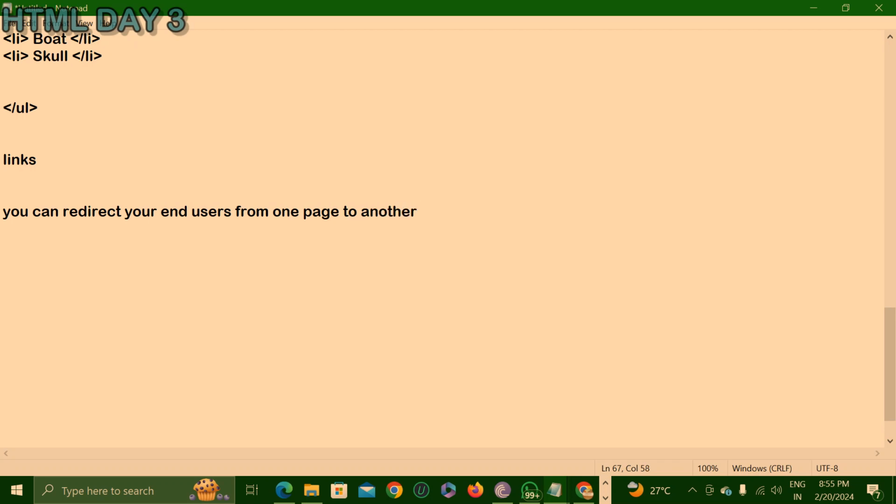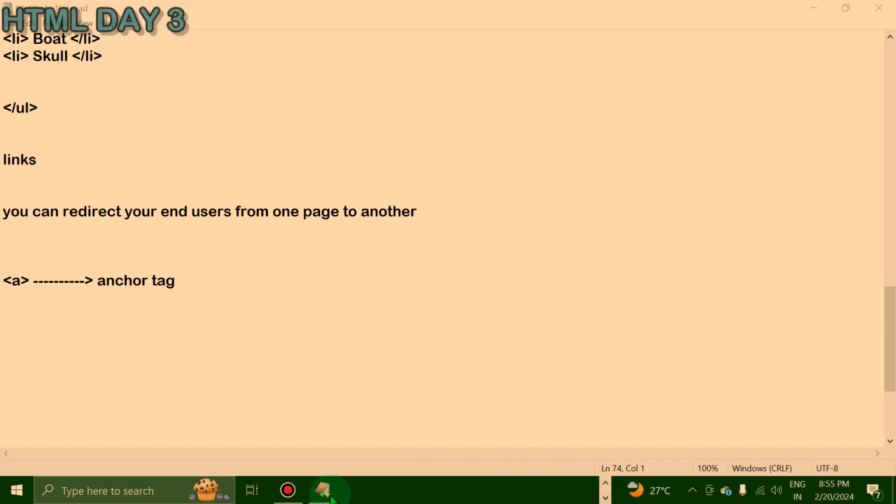So first of all, how can we create a link? With the help of anchor tag, you can achieve it. Okay, this is the tag which we need to use for the linking purpose. This is the anchor tag, right? So now let's go to the Edit Plus software.